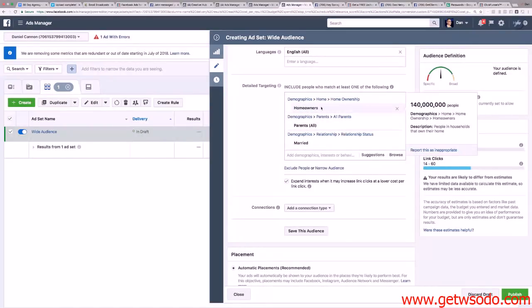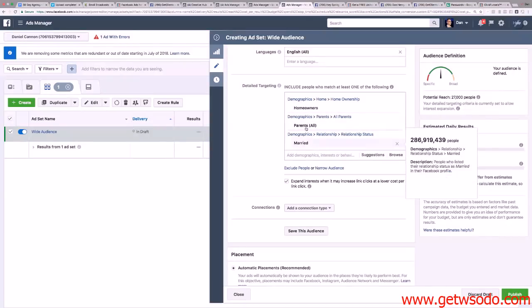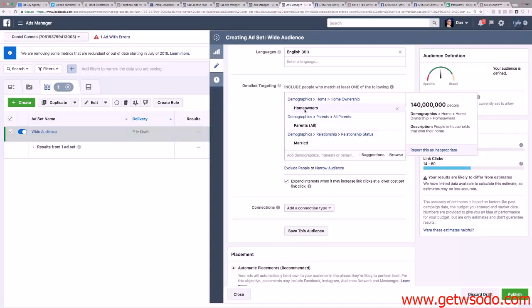Okay, cool. So why are we selecting homeowners, parents, and married? Well, parents obviously have kids, people who are married have kids, and people who own homes have kids. I've also had success with not doing any targeting. You'd want to split test that, and I'll get into that more in a second.